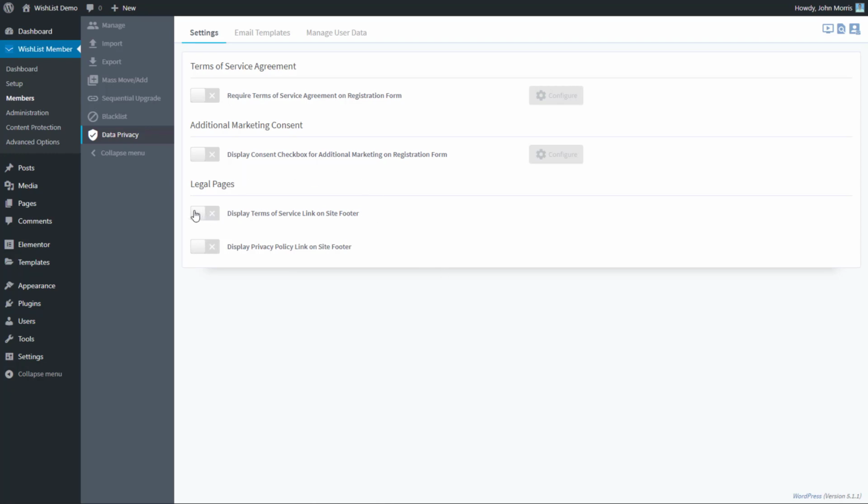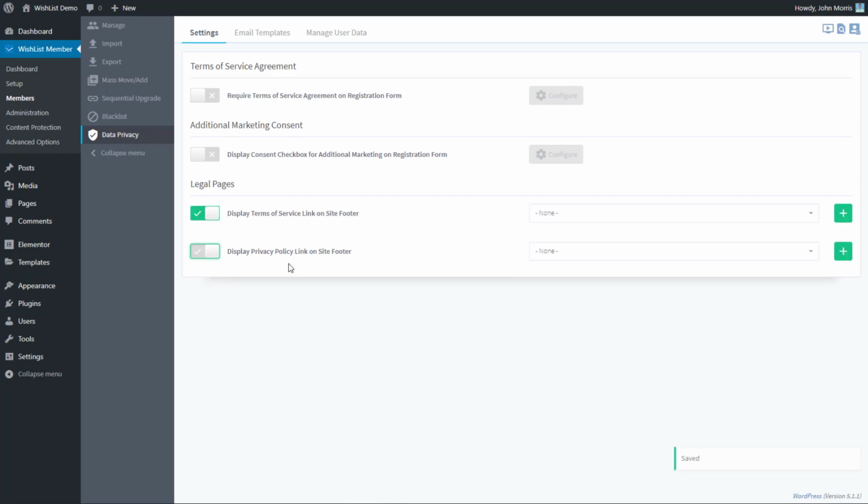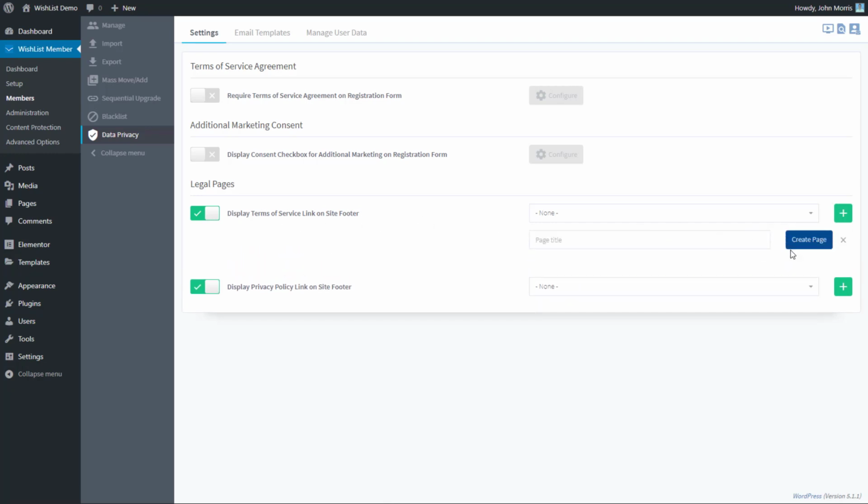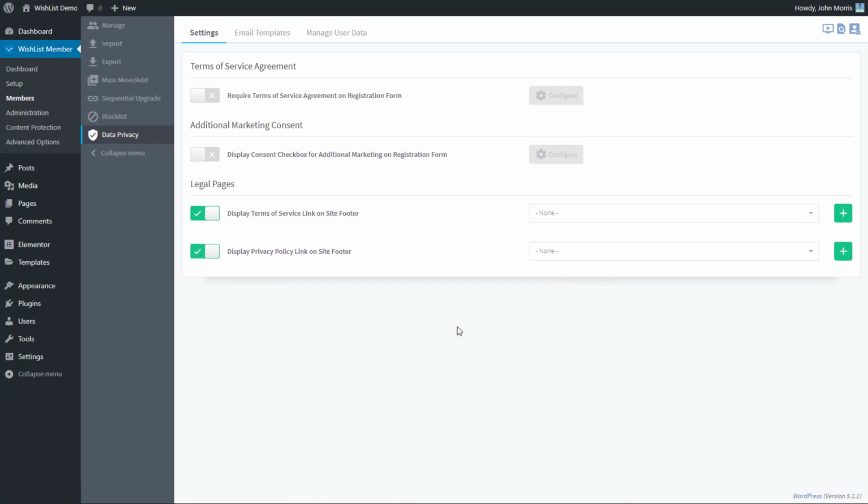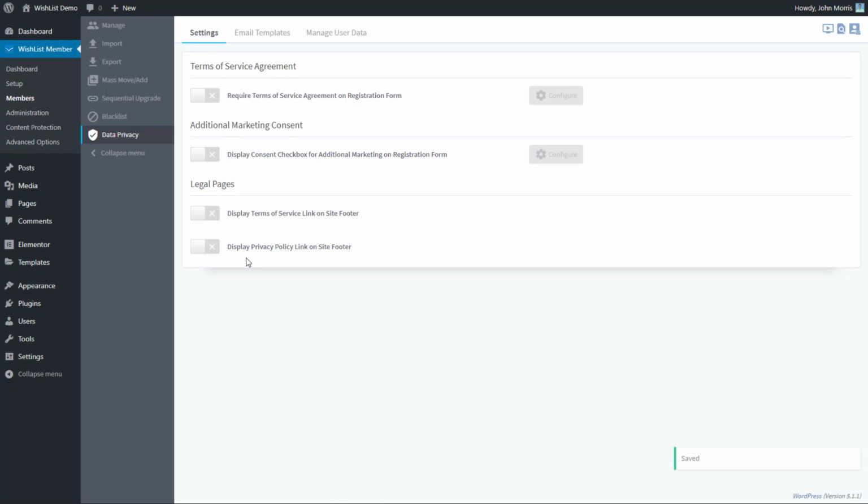Okay. Next, we have legal pages. So display a terms of service link on the site footer. So if you want to do that, a privacy policy, this will display these links in the footer, and then you can select those pages from here. So you will obviously want to create those pages and then turn those on and select them here. You can also create a page here if you would like, and then go edit it later, etc. So that's what these two things do. All right, so that's one part of complying with all of these different laws and the data privacy regulations.